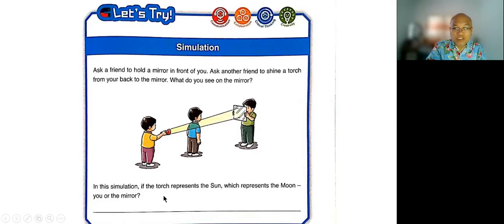And what is your conclusion? You write your conclusion. I conclude that the moon reflects the light from the sun like the mirror does.